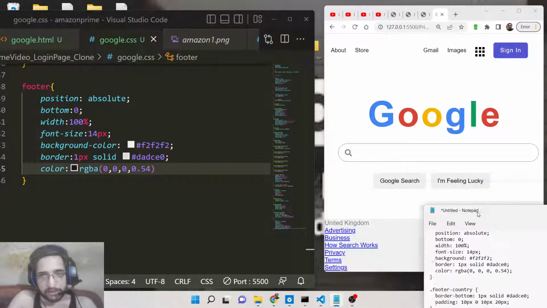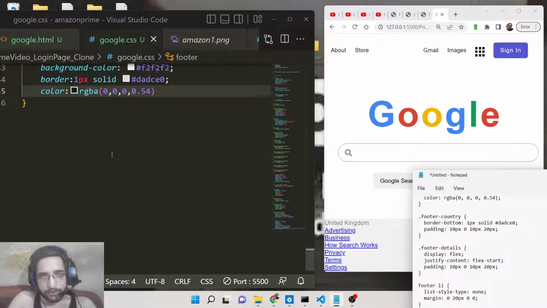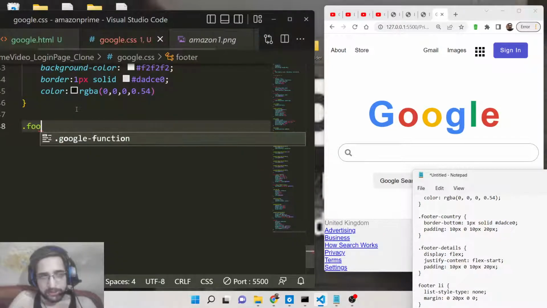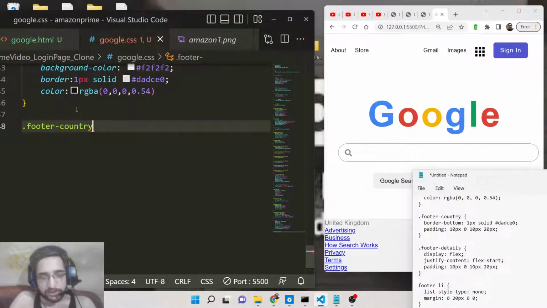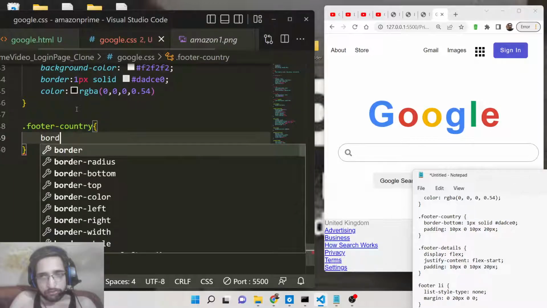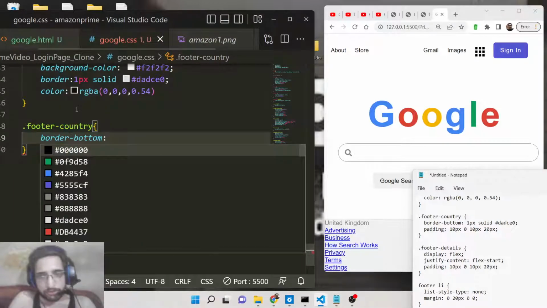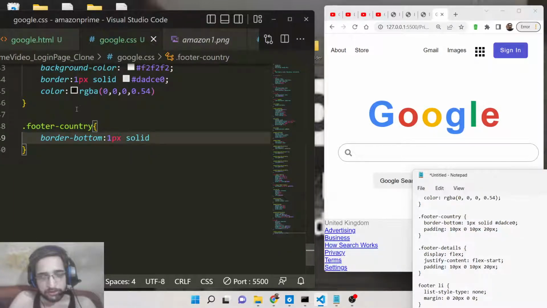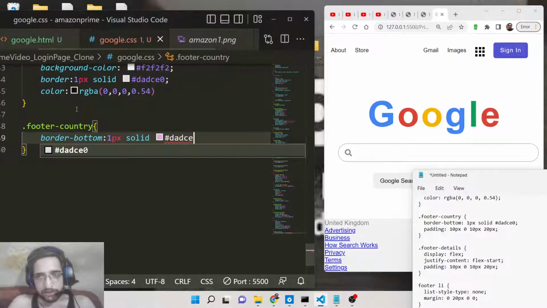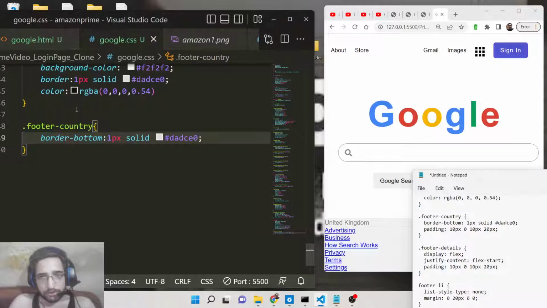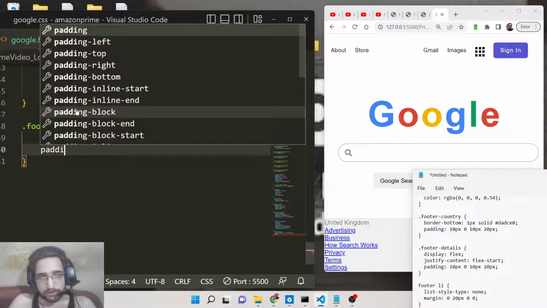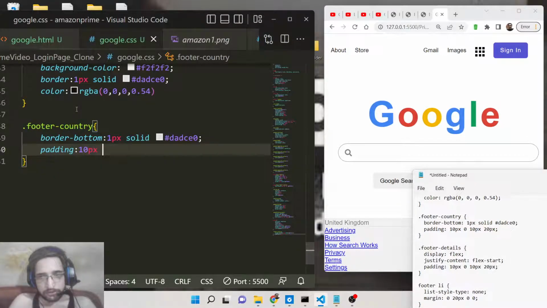So it will be slightly lighter. And now guys, we will be targeting this United Kingdom, this footer country. We will be giving a border from the bottom position, 1 pixel solid #DADCE0. So now you can see it has got a border, and padding also 10 pixel 0, 10 pixel, 20 pixel. So now you can see it has some padding as well.